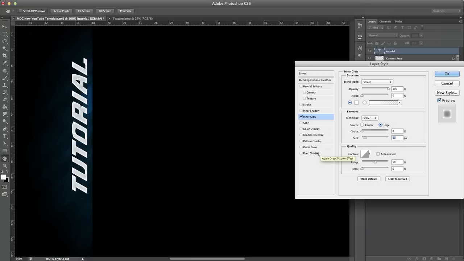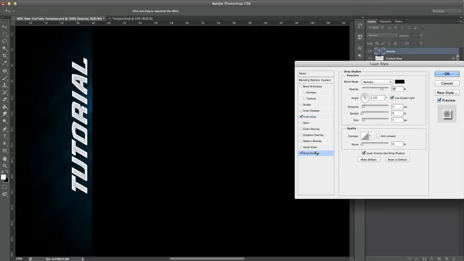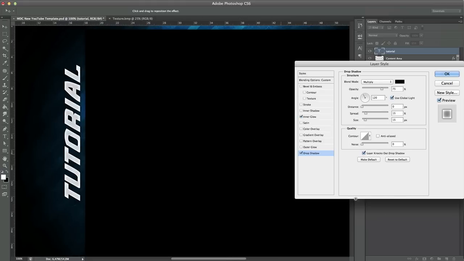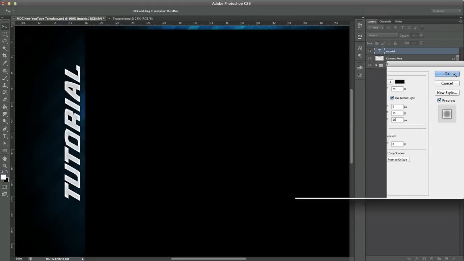And also you want to add a drop shadow to this layer and change the distance to 0, the spread to 15, and the size to 15 as well. There you can click OK.